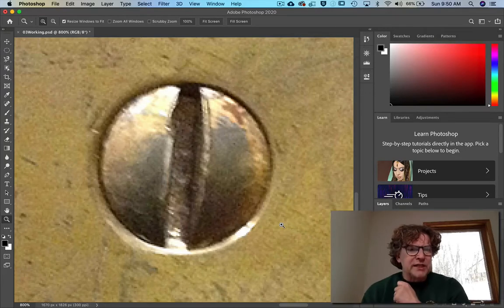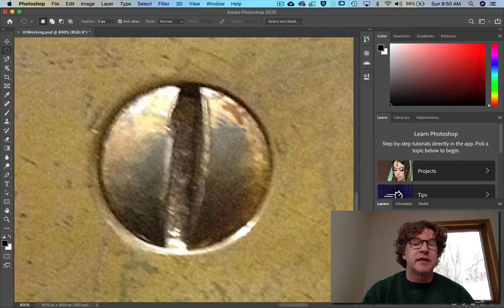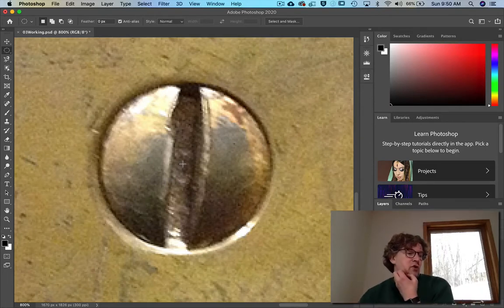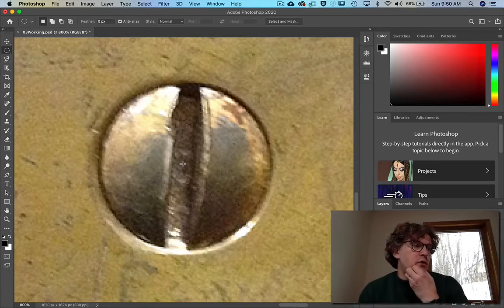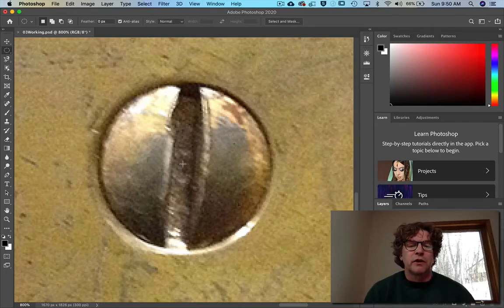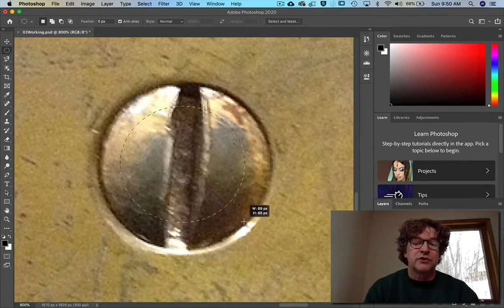Now we want the elliptical tool. So you can hit the M or Shift M until you get the ellipse right here. And we're going to start in the middle. And when we click and drag, I want you to hold down the Option key for Mac, Alt key for Windows. So first we're going to click and drag. And now I'm going to hold down the Option or Alt key. See how it goes to the center?